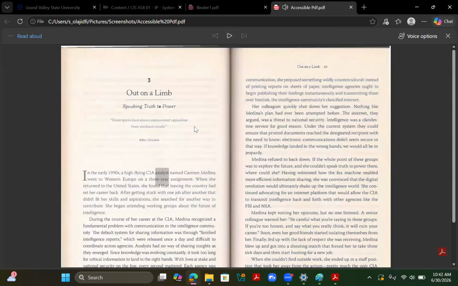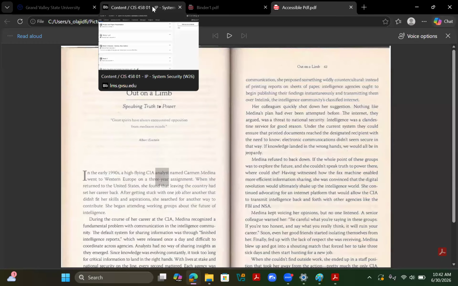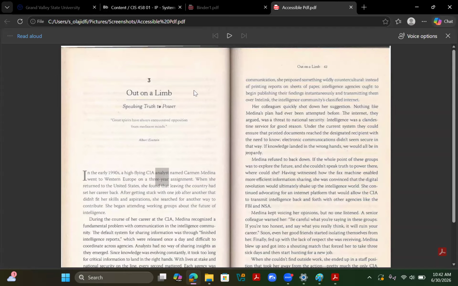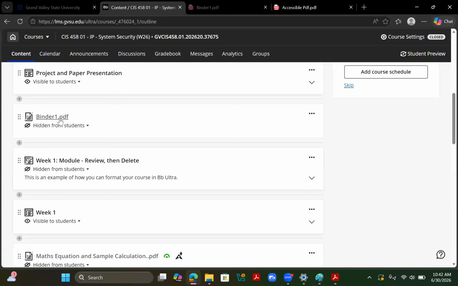All right, so basically by using the read aloud tool, it gives you an idea of how a screen reader user would access the content. If you have any questions, please reach out to me and I'll be able to assist. Of course, the next step as a professor will be to upload the file in Blackboard and allow Ally to determine if the file is accessible.